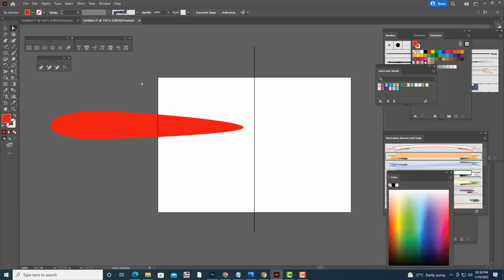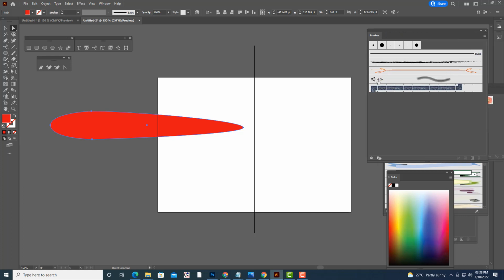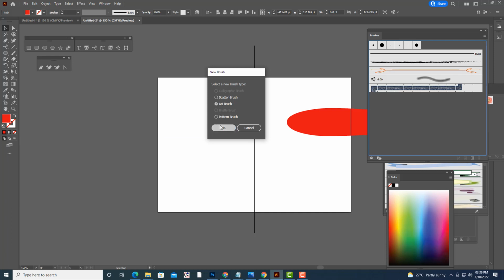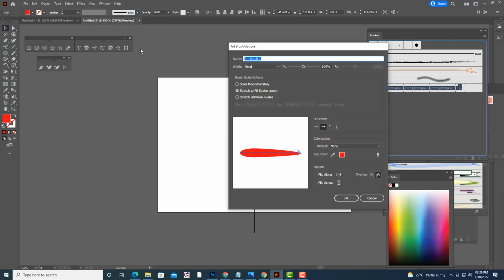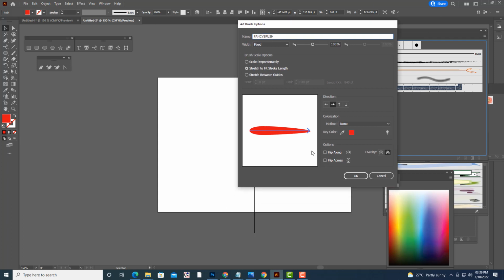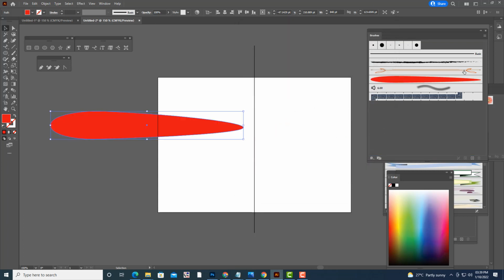Okay, so something like this I have created. Then what I will do, I will make it into a brush. So just simply select this, then drag it here. We'll select the art brush and we'll call it some fancy brush, whatever you want to call it. Simply click OK. See, now we got a brush.